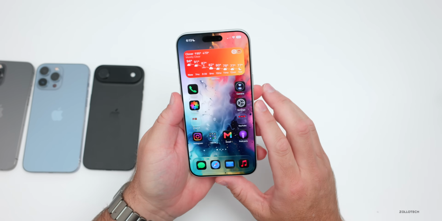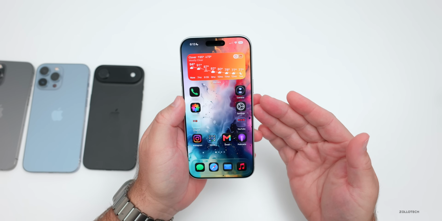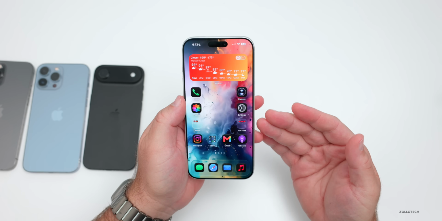So that's quite a few more features in iOS 27 that we didn't find initially. Of course, I'm sure we'll discover more and more as we continue to use this.